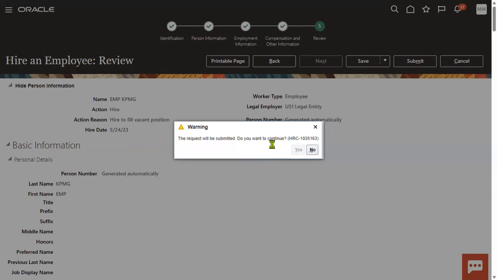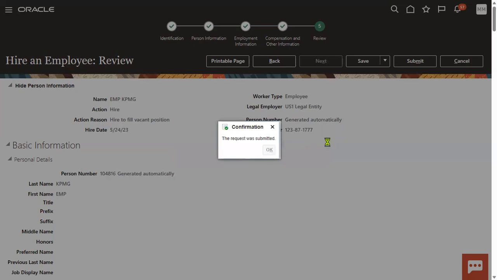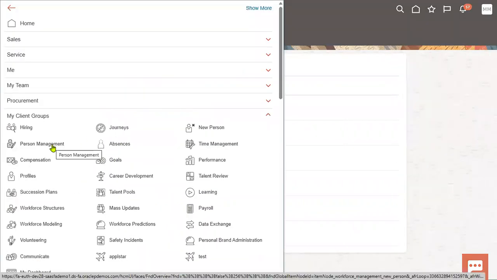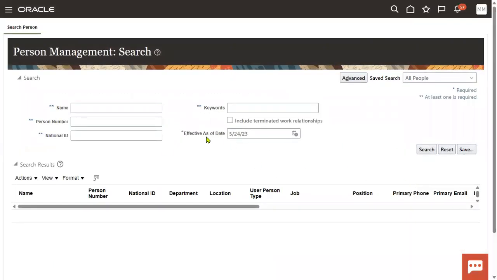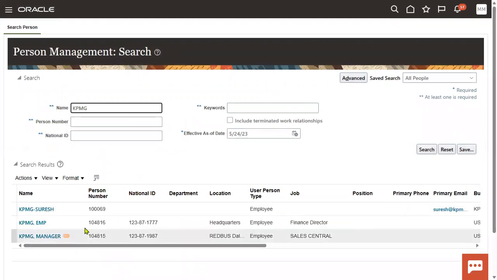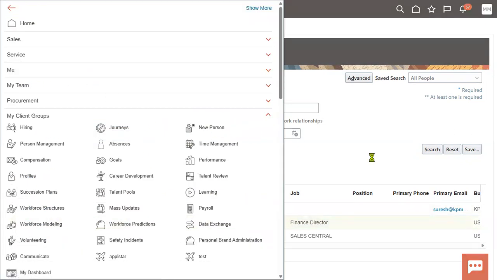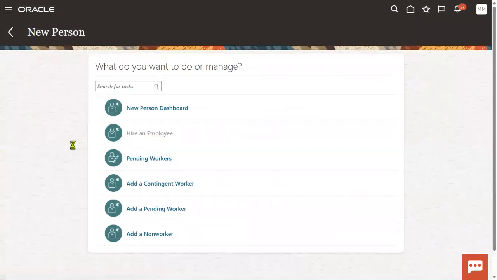Now let's go to navigator here, and let's see whether the employee hiring process has completed successfully or not. So search with this KPMC. This is KPMC employee. Okay, that's fine. Headquarters. Next, I'm going to hire one more employee. That person will be working for US2 BU because we wanted to test both the scenarios, right?